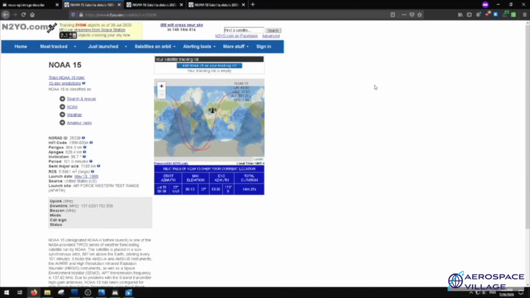Before going out and recording APT signals, we need to know when a satellite is actually passing overhead. Signals can only be received from when the satellite rises over the horizon to when it drops just below the horizon. I'm using n2yo.com in order to provide these time estimations of when we acquire the signal.